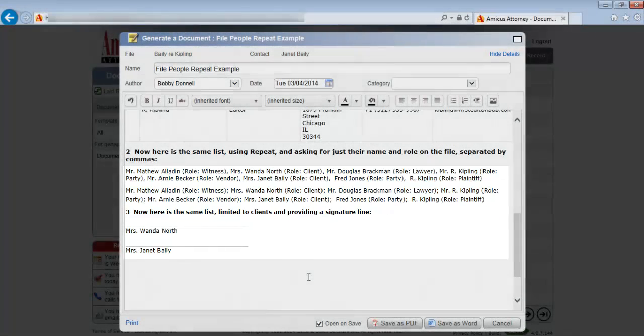It's that easy. Amicus Cloud Document Assembly Repeat command lets you insert lists into your document with only the fields you require formatted the way you want.